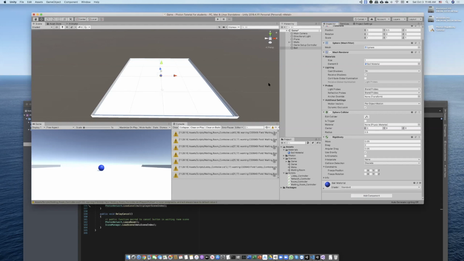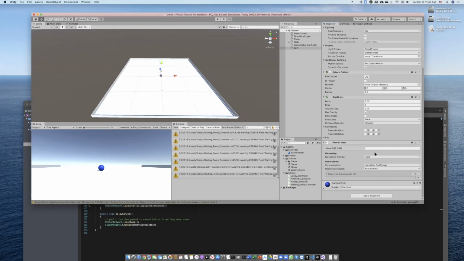so the ball is ready, but it is actually not ready for multiplayer. Why? Because you did not attach the photon view with it. Always remember that whenever you want to sync an object through the network, you always need to attach the photon view. Okay, so I need to attach the photon view. Photon view. Great. The photon view is there.